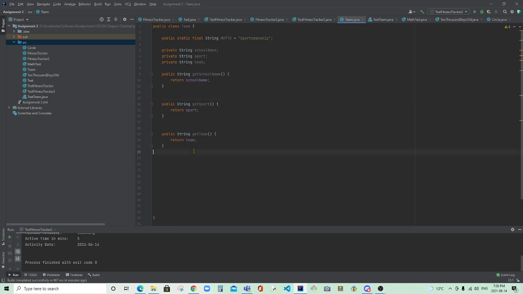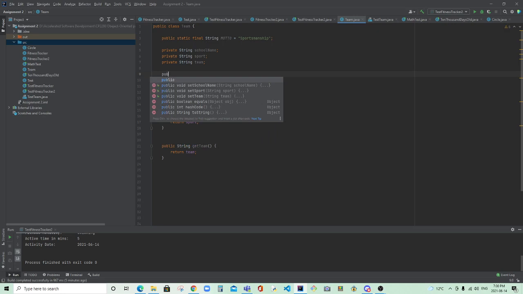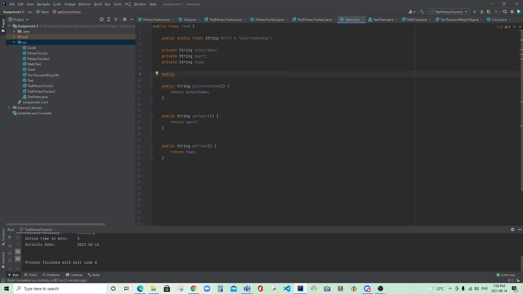So would we put it underneath this? I actually put constructors below the fields, right here, above the getters and setters. So yeah, my strategy for it is: static, public or private? Public.